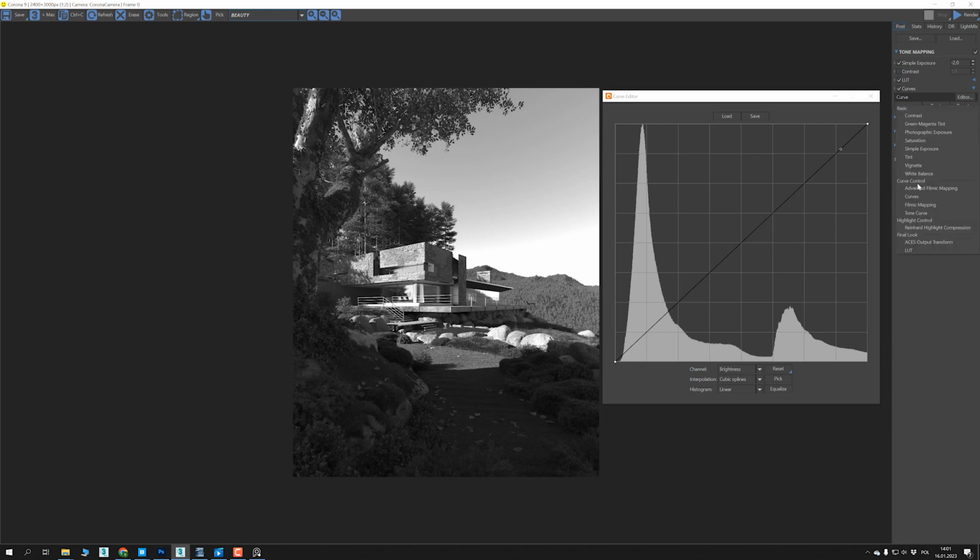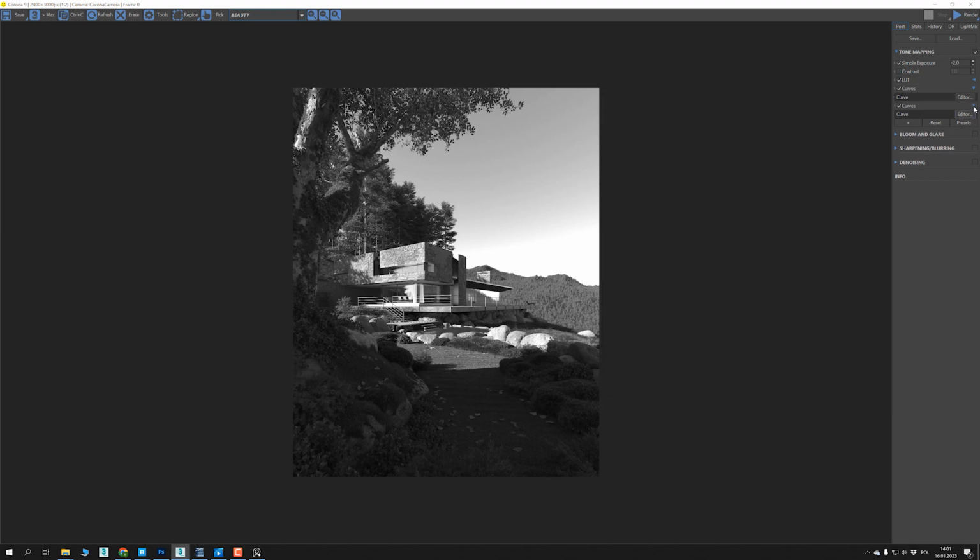We used them to display the histogram so far, so I would have to add one more curves, one as histogram preview and one as actual operations.